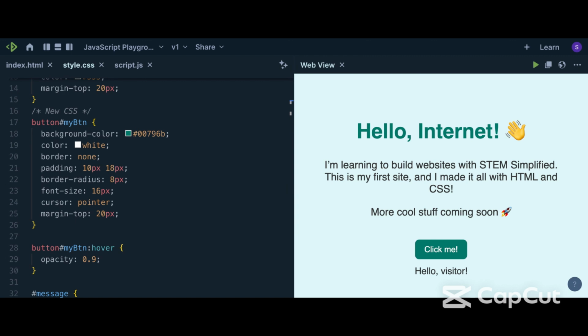In CSS, we styled the button and the message. The button gets a teal background, white text, some padding, rounded corners, and a pointer cursor so it looks clickable. When you hover over the button, it becomes a bit transparent. That's the opacity change. The message text is styled to be clear and nicely spaced. We also have a special style for when the body gets a class called clicked. It changes the background color to a lighter teal.